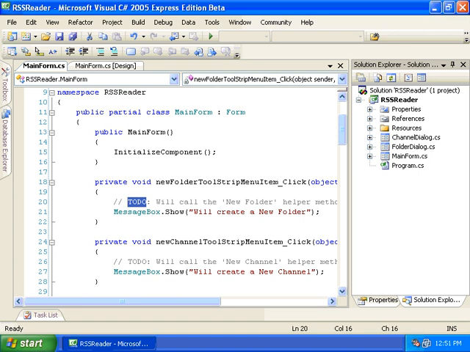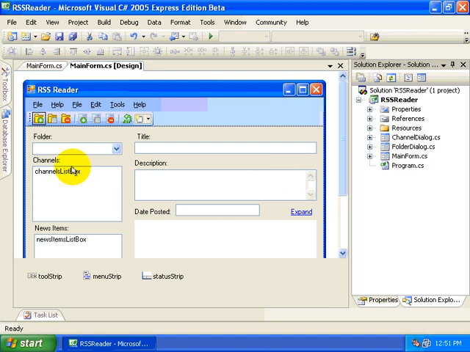Okay, so that pretty much wraps up this first snapshot. Let's continue to work on the application. I think what we'll do next is just make sure that from our main form we can click on our buttons here and it'll simply open up either the folder dialog or the channel dialog respectively. So that's what we'll work on next.